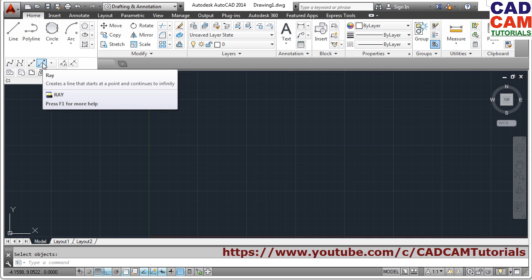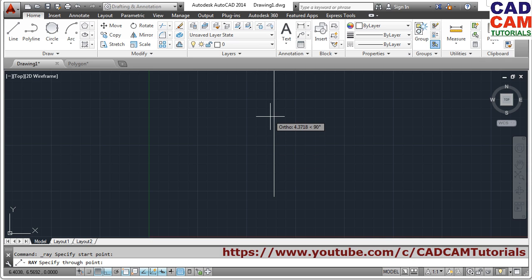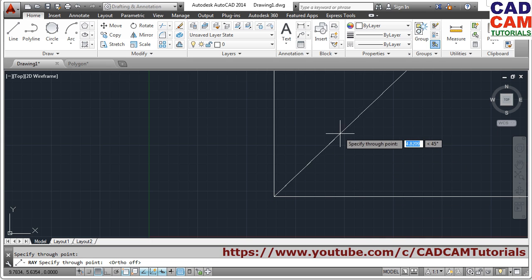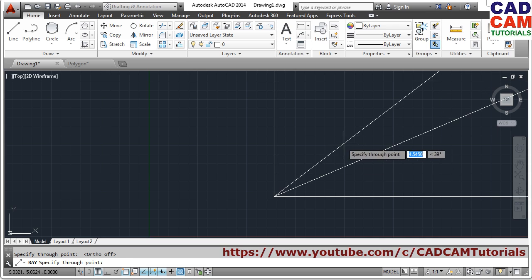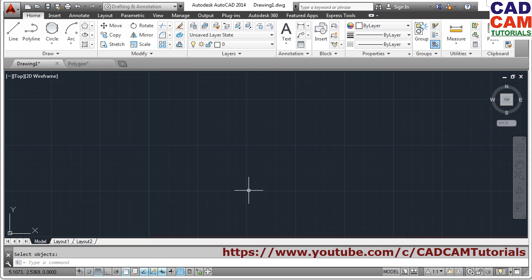Then again ray, which creates a line of infinite length in one direction. You can just click, give two points, give another point. If you want it in an inclined position, turn ortho off by pressing F8, or you can draw as many as you want. So this will also be of infinite length but in a single direction.